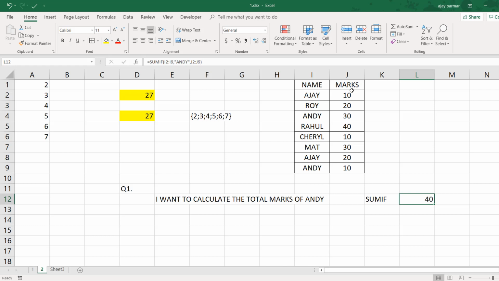But in arrays, how are you going to do it? Through this exercise I want to give you some more understanding of arrays, which is that arrays can also be multiplied. You can multiply two arrays, you can multiply three arrays, you can also add them, you can also subtract them.